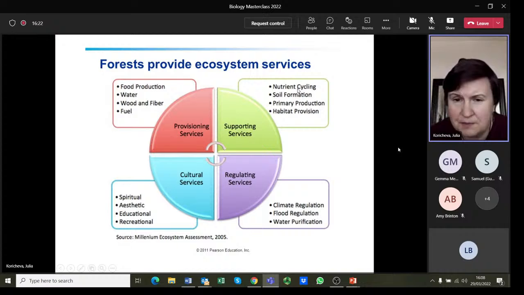Forests are very important for regulation of climate. They are a very important carbon sink. They take a lot of carbon dioxide from the atmosphere, and by doing that, they reduce the levels of greenhouse gases in the atmosphere. They are also very important in regulation of floods, because trees take a lot of water with their roots from the soil, and in areas which are forested, floods happen much less than in areas which are devoid of trees. And they're also very important for water purification.